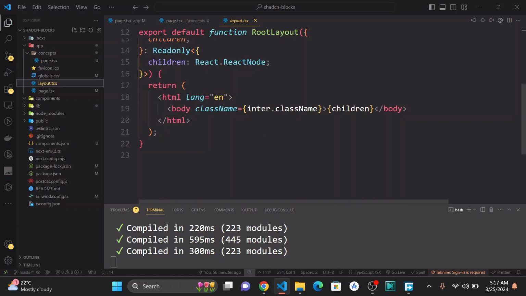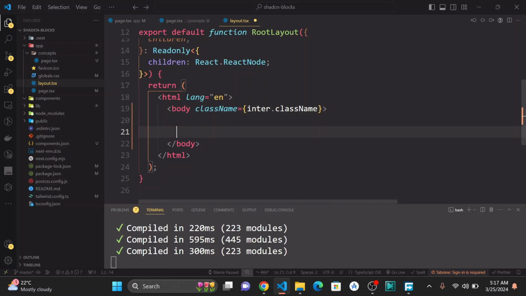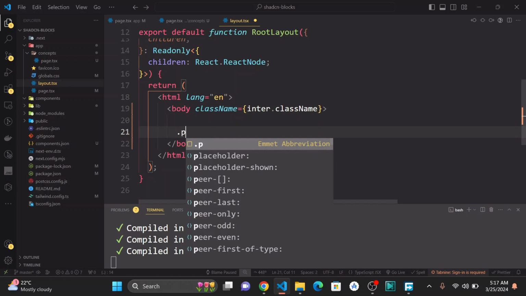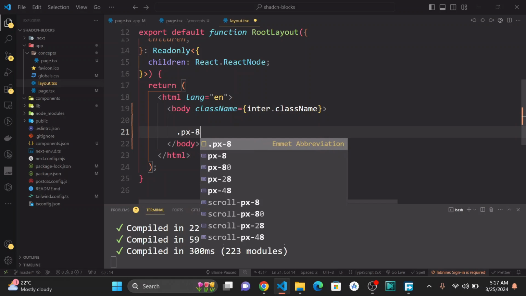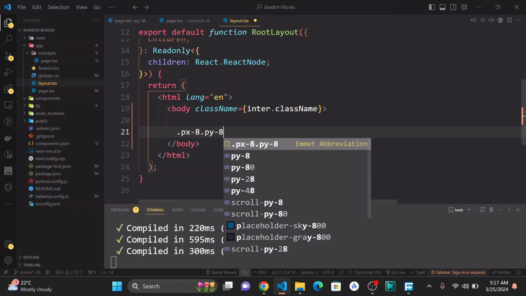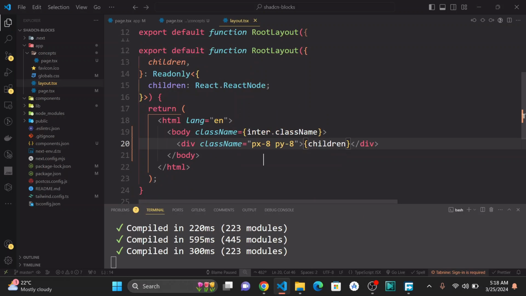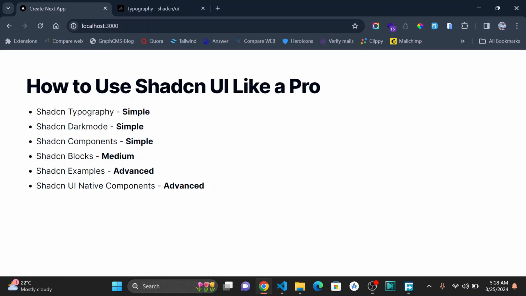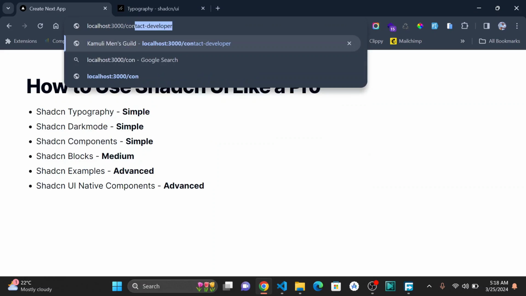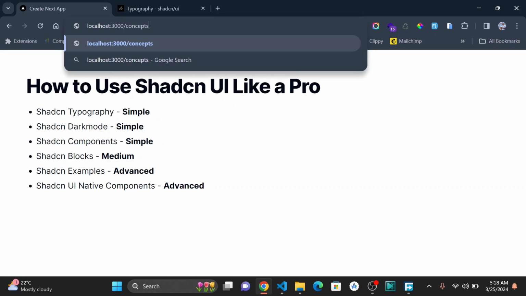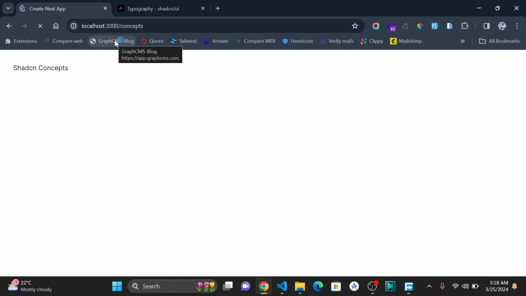Now let me first go to the layout, and I'm going to add some little padding to the children so that we don't have to overstyle all the time. So I'm going to say px-8 and py-8 or so, and then put the children here. This should help us. So just go to slash concepts. Okay, so this is your h1. Look at this h1 we have written here.